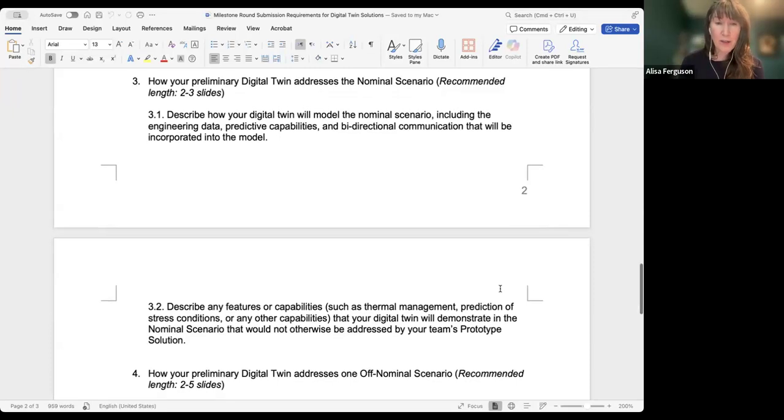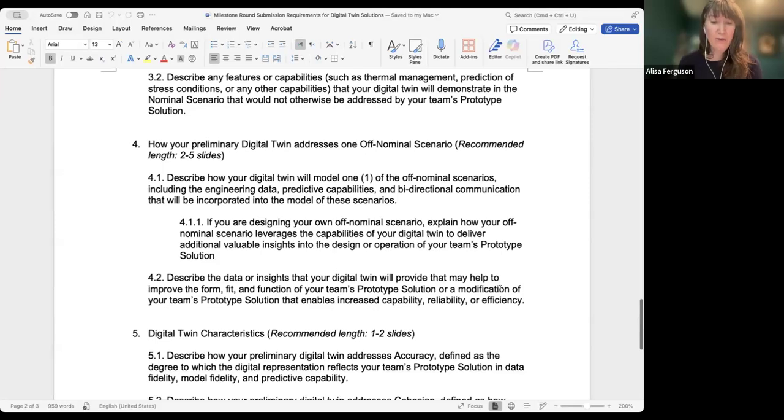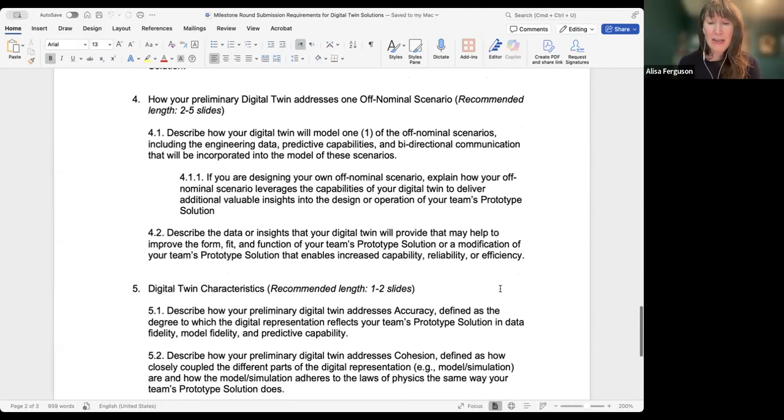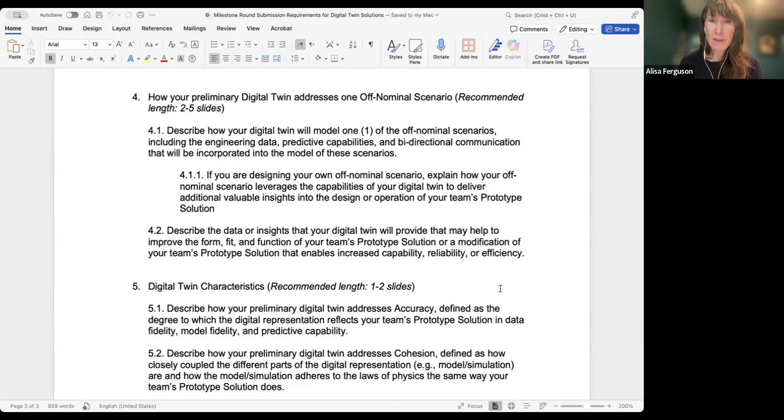In section 4, parts 4.1 and 4.2, you'll provide the same information for the off-nominal scenario that you choose. If you're designing your own unique off-nominal scenario, you'll need to explain it in part 4.1.1. If you're choosing one of the other off-nominal scenarios described in the challenge rules, you can skip part 4.1.1.